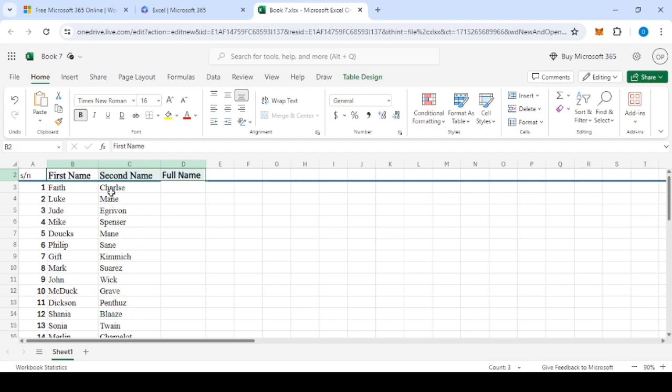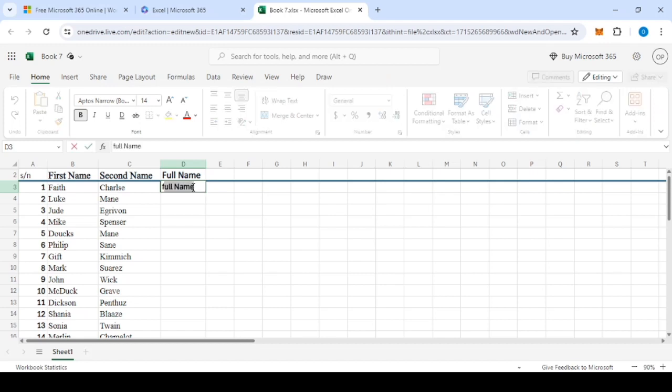Concatenation can be seen as a way of joining the content of two or more cells together in one particular cell. For instance, let's assume this is data we got from the web, and it only gave us the first and second name, and we are trying to make provision for the full name. We don't want separate cells here. We want this name and this name to come here. Both of us know that it will be tedious to start typing it one by one here.